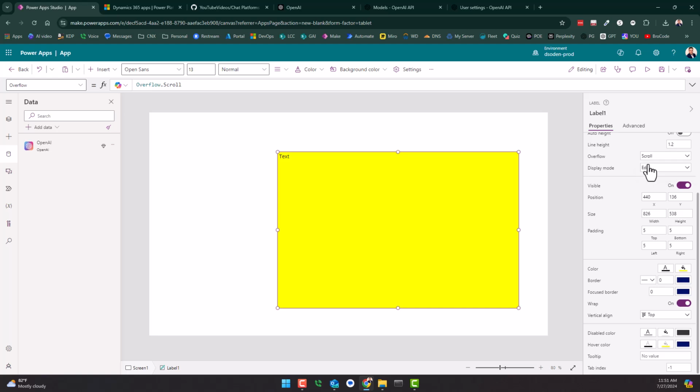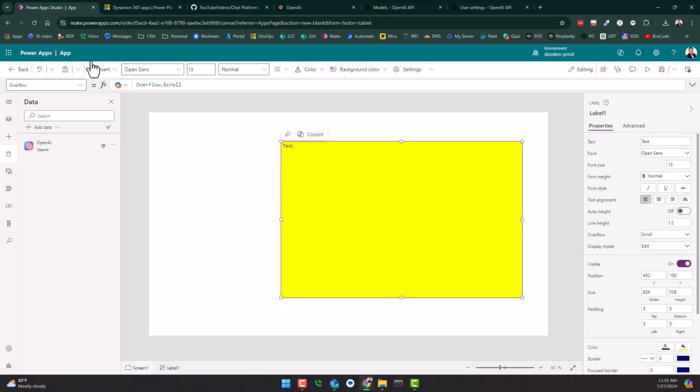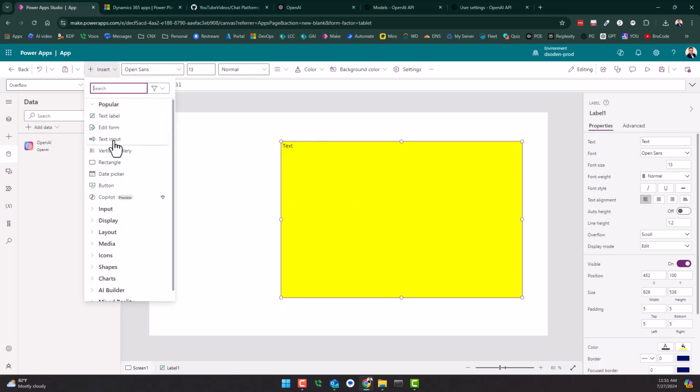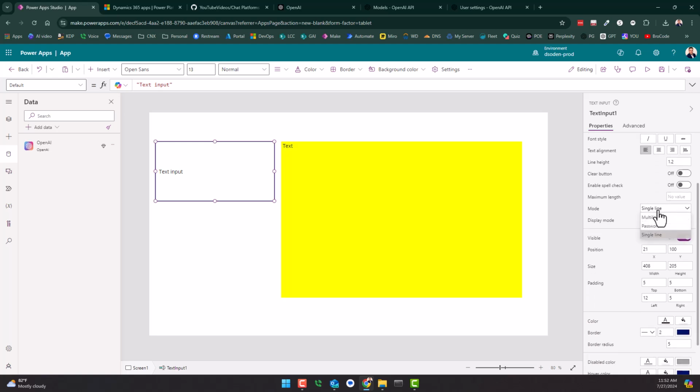So let's choose scroll. That way this will scroll out over here. We'll kind of move this around. Let's insert now a text input. So this will be an area of text where somebody can type in a message. And we'll pop this over here like this. Let's also do some formatting. Let's make this a multi-line text box. So now it's top left aligned that way.